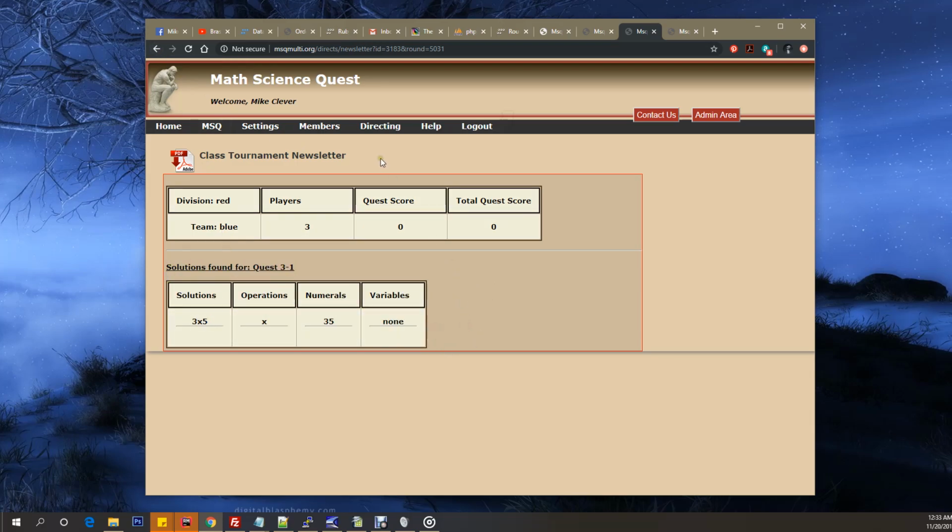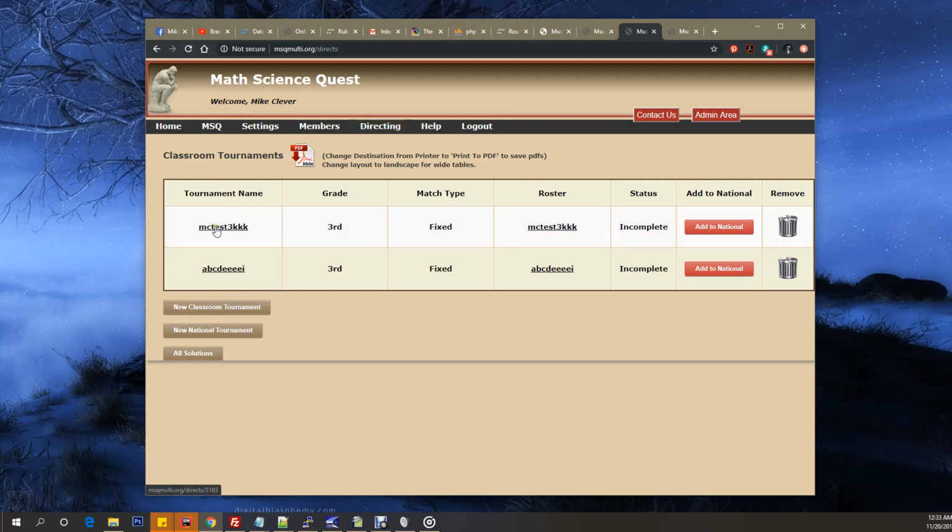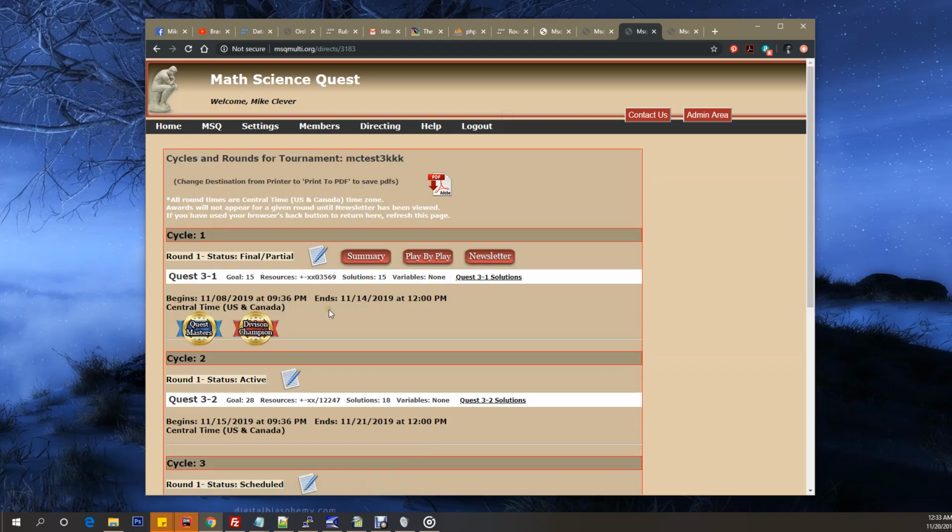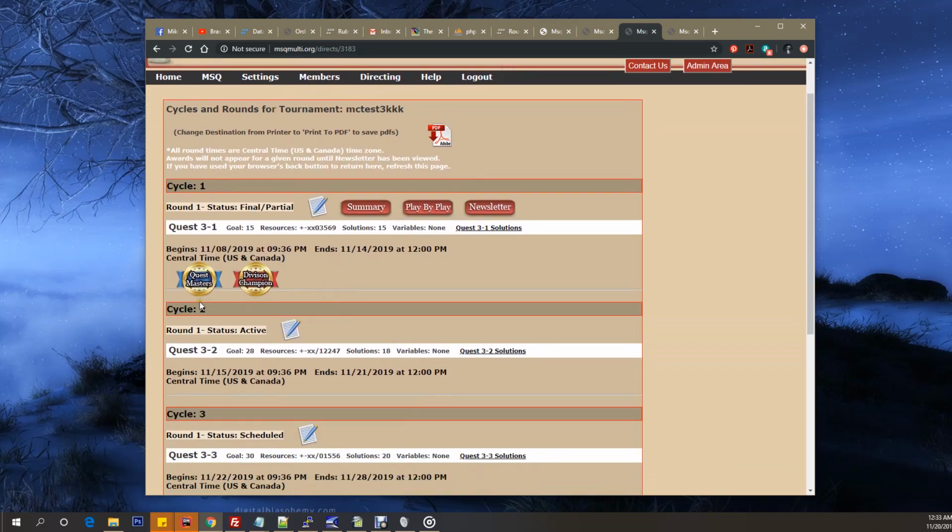Let's go back to the tournament name in our directing list so that we can see the cycle and rounds again. You will notice that a blue ribbon award labeled Quest Masters and a red ribbon award labeled Division Champion can be seen just below the times listed for Round 1. The Quest Master is awarded for the team with the most points scored in each round. The Division Champion is an award given to the team with the most points at the end of any cycle.